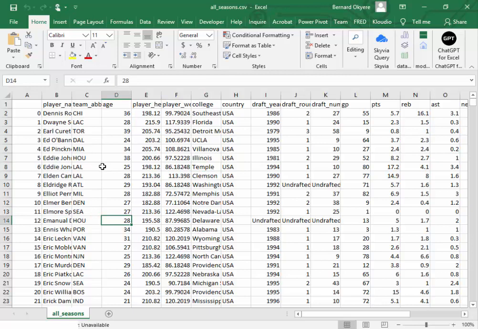For those who don't have a project folder, create a project folder on your desktop, call it data analytics. Then inside it, create a folder called data. Ensure that your all seasons.csv data set is inside the data folder. Today, revert to the original data set, which is the all seasons.csv file.